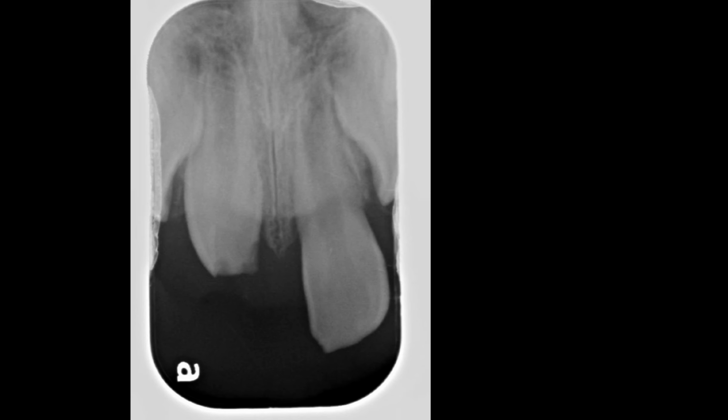Kim, and in today's video I'm going to share with you a case of a complete intrusion. Yes, you heard me right. A complete intrusion, presumably due to trauma of an 8-year-old patient. So I have two periapical radiographs that are taken 8 months apart. First radiograph was taken immediately after the intrusion, and then the second radiograph was taken 8 months after the intrusion, allowing for it to erupt on its own without any additional treatment.